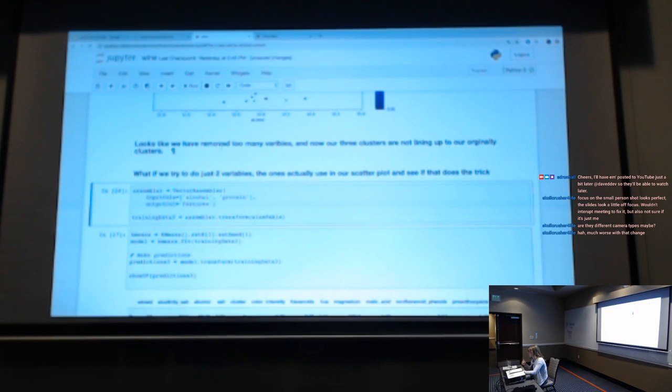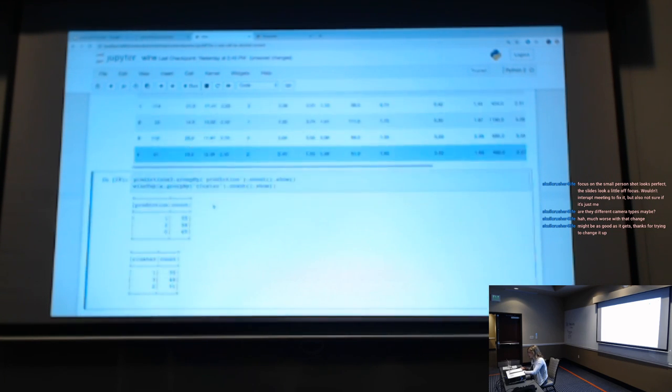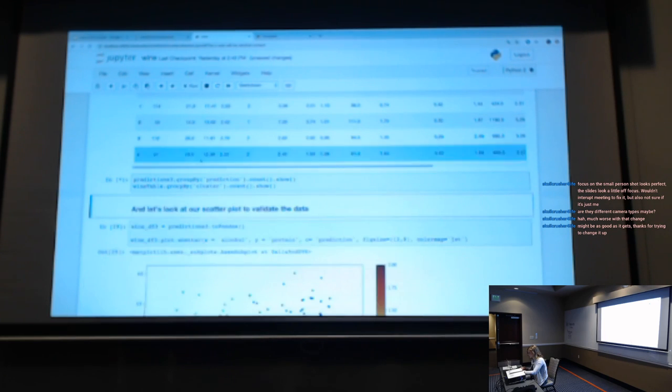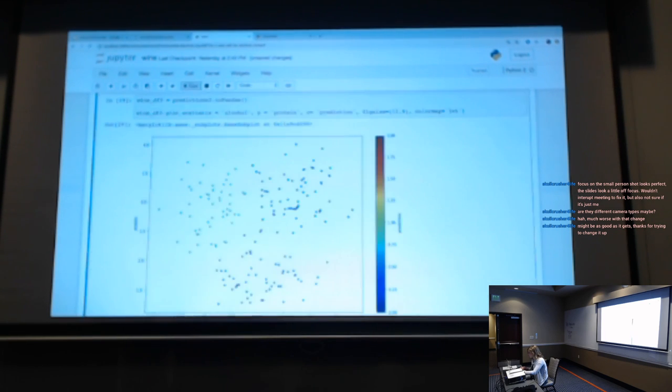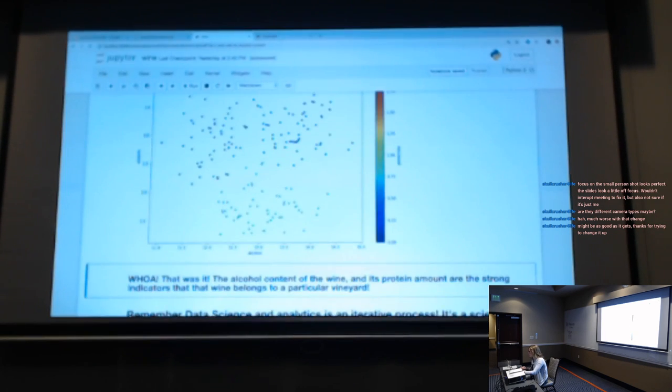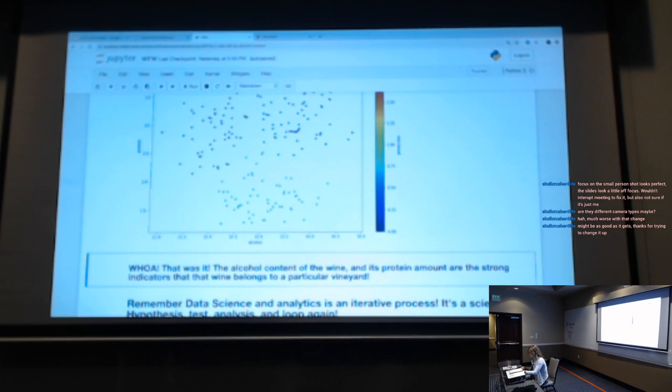So if I just use the alcohol content and the protein in the wine, and I do a vector of that, then I train my model and do my predictions, okay? And then I do my counts. My counts are lining up pretty well, if you just kind of eyeball it. And then I do my scatter plot. And boom, straight away, you can see it's clustering it perfectly, just like how we originally had in our original clusters. So that was it.